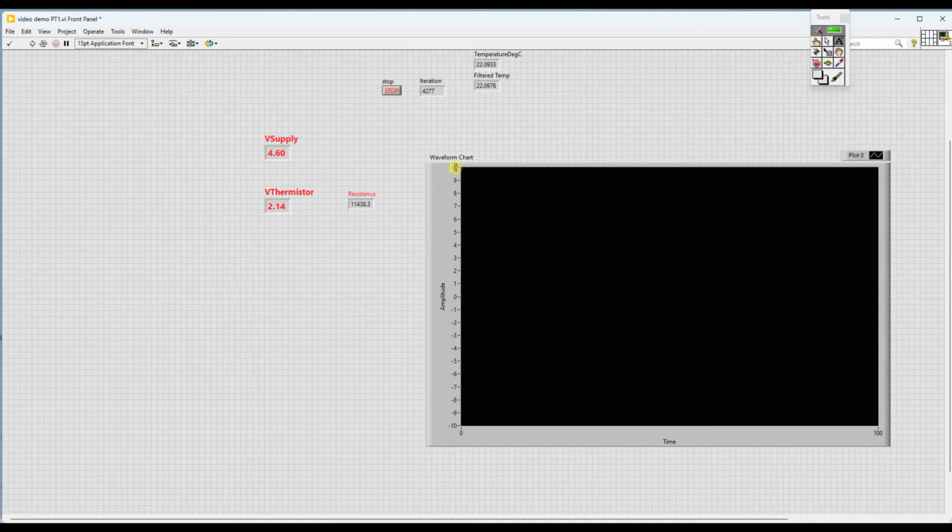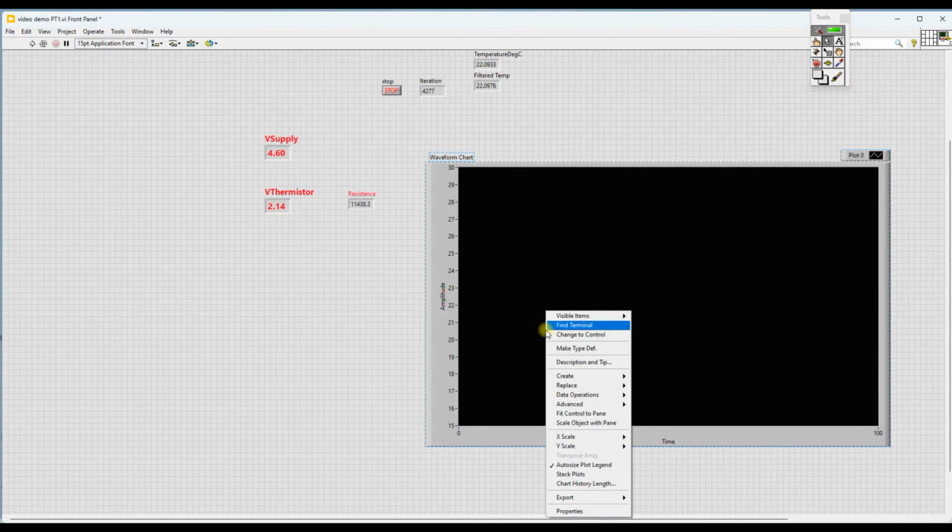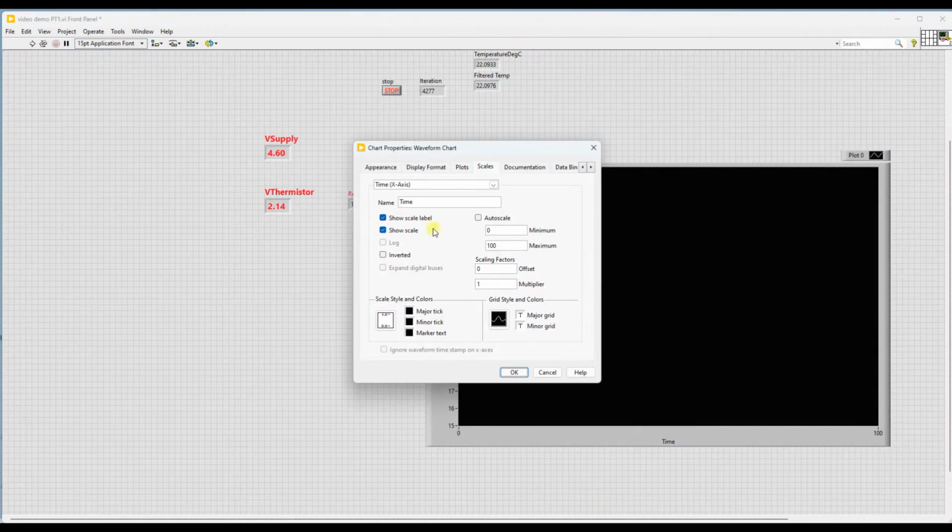So this is a maximum of 30 and a minimum of 15. We do also want to make sure that auto scaling is turned off. And it is. We can go to Properties to see that. And you can see that the y-axis, you have to pull that down. And actually it is set to auto scale. So we're going to turn that off, make sure the minimum is 15, maximum is 30.